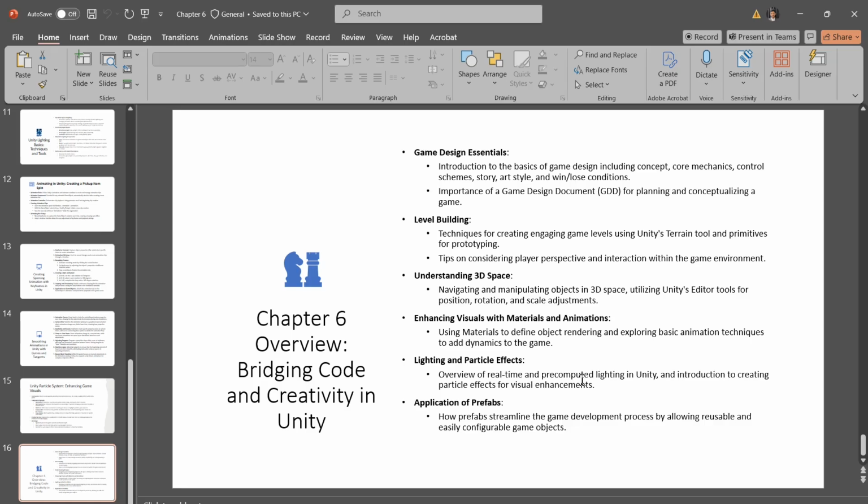And then we discussed level creation, where we transitioned from theory to practice. We explored the process of building game levels. We utilized Unity's tools and learned to shape the environment so that it not only appeals visually but also complements the game mechanics and storytelling. The session covered creating primitive game objects and arranging them into a coherent level layout, emphasizing the player's perspective and interaction with the game world.